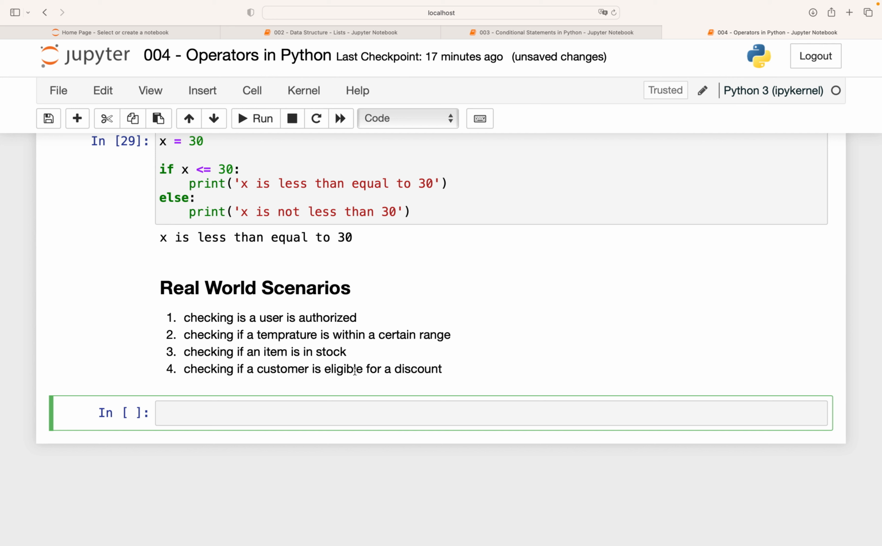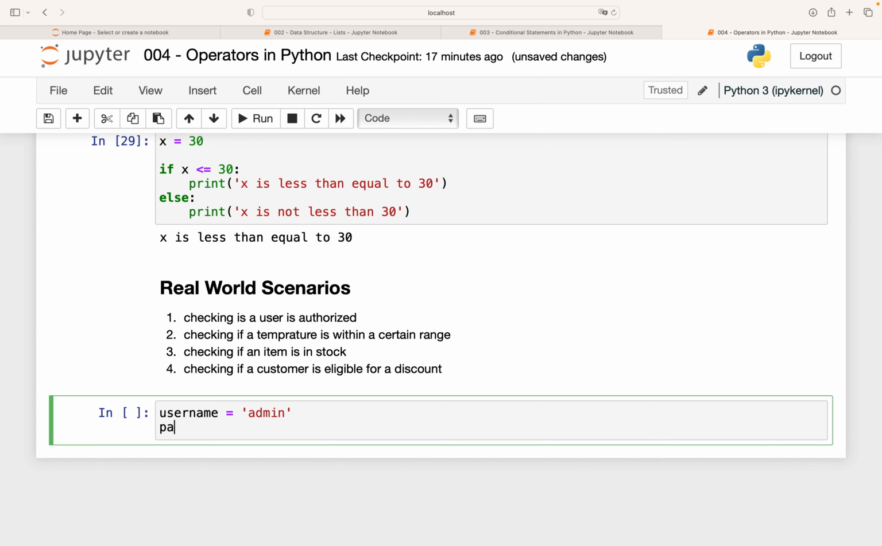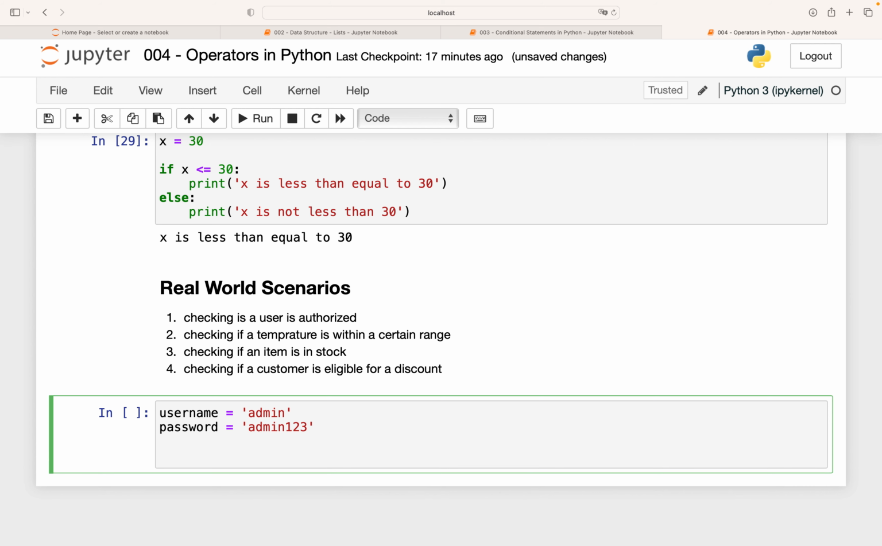So now, how to approach this problem? We'll try to look into what variables I need. If I want to authorize a user, I definitely need a username. Now this username is created. Let me create an admin, and let me create a password as well for the username: admin123. Now I will evaluate whether this particular user is authorized or not based on the username.